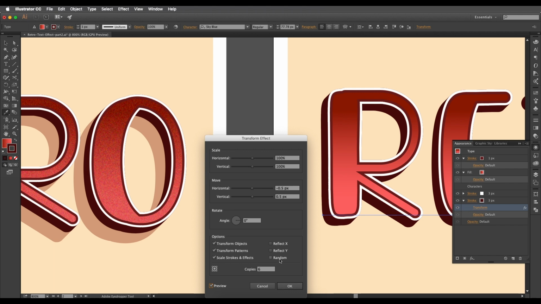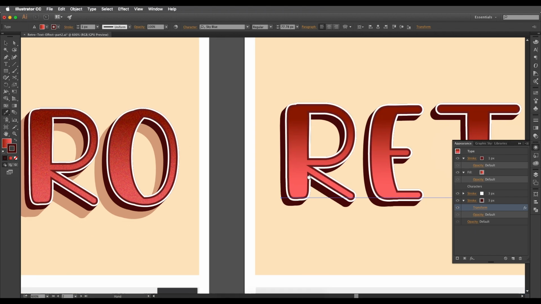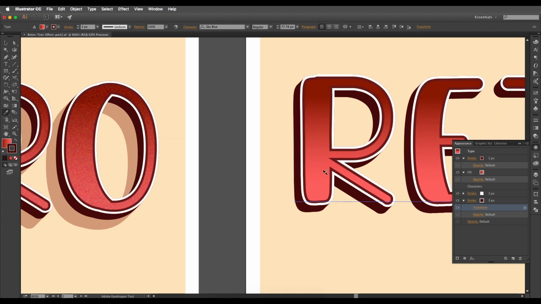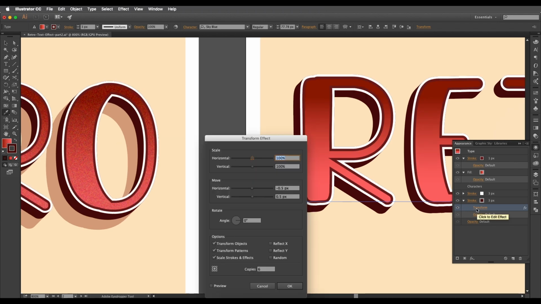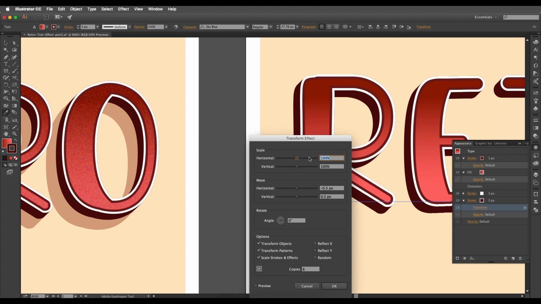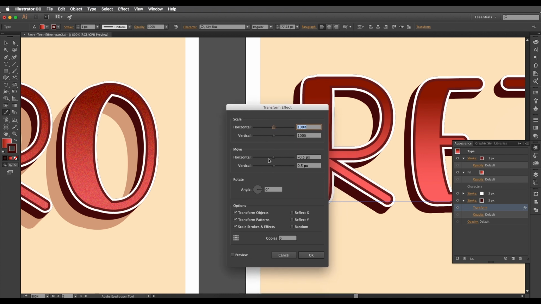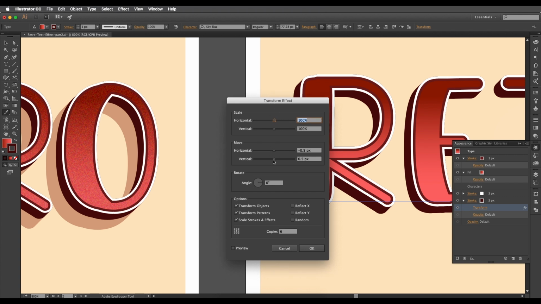If you want to see a more in-depth tutorial on this transform option, you can go and check out our previous tutorial, the first part of this series, where we have used this option fully in depth and created multiple designs. So go and check out our previous tutorial if you want to know about this option. And now let's add the shadow.